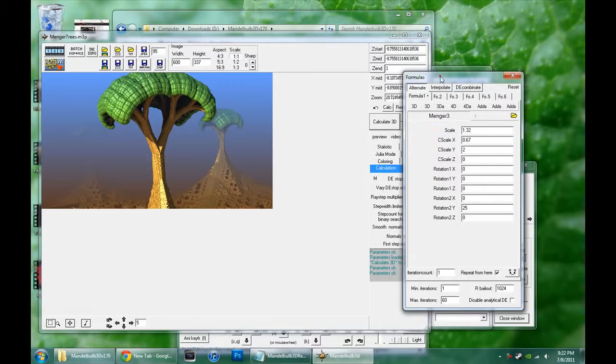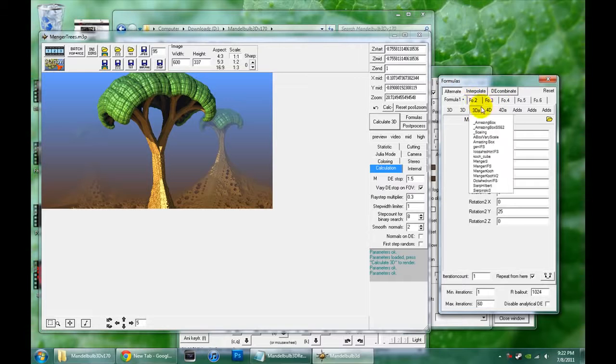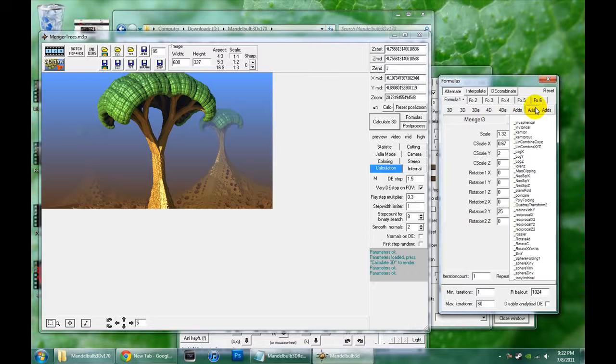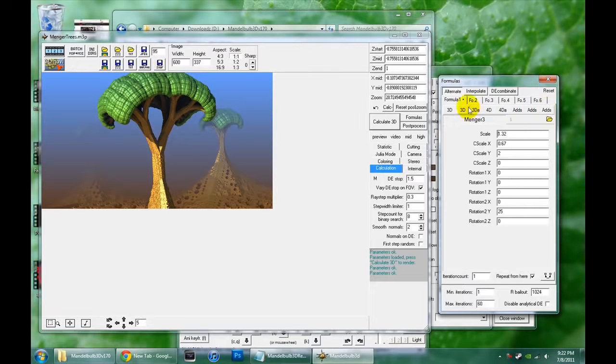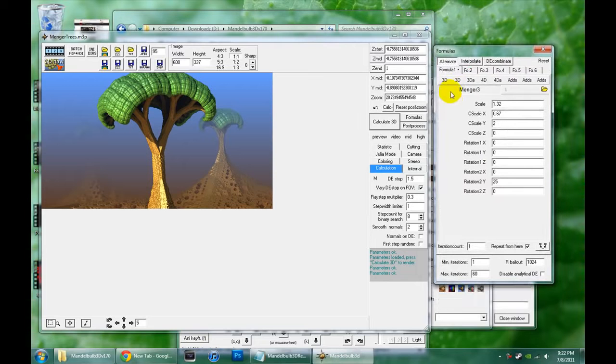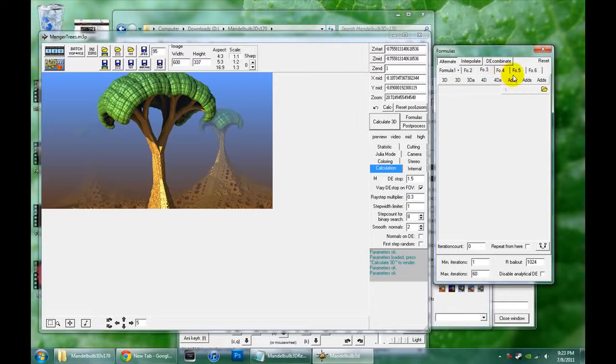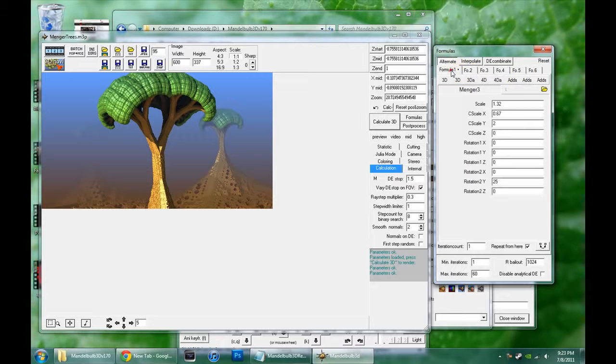In Mandelbulb 3D, you can have up to 6 of all of these crazy fractal formulas, and you can combine them in all kinds of crazy ways to really push the possibilities of all the combinations to a mind-boggling level, the way you can combine all these shapes and formulas to produce new shapes and formulas. So in this case, we're only using the one formula. You can see these are all blank. Formula 1, 2, 3, 4, 5, 6. And this one is a Menger 3 formula.